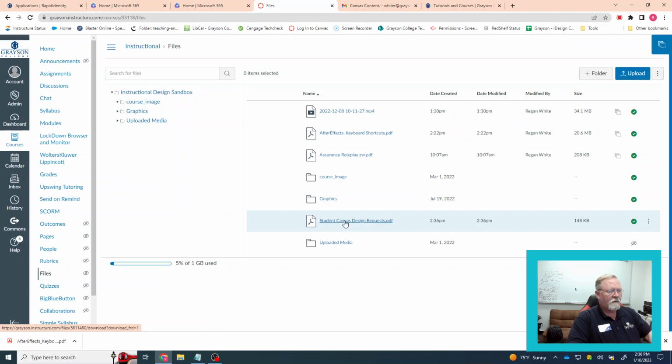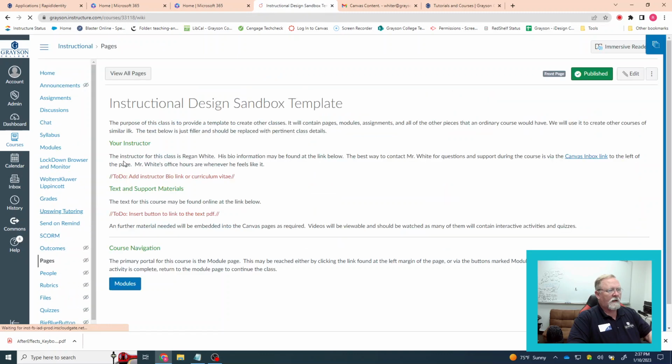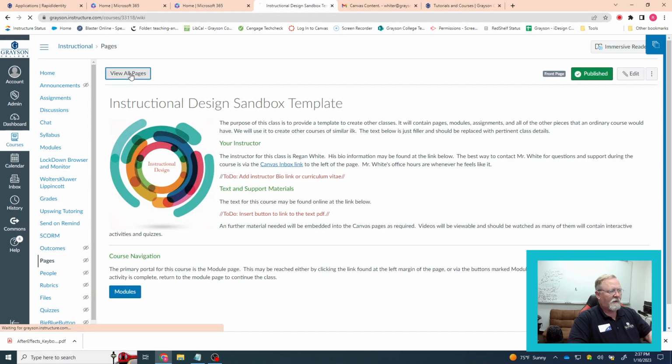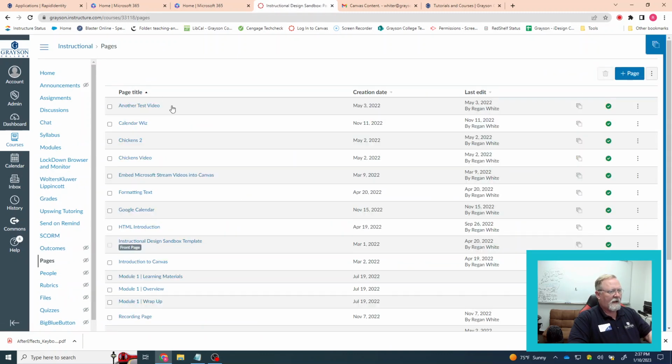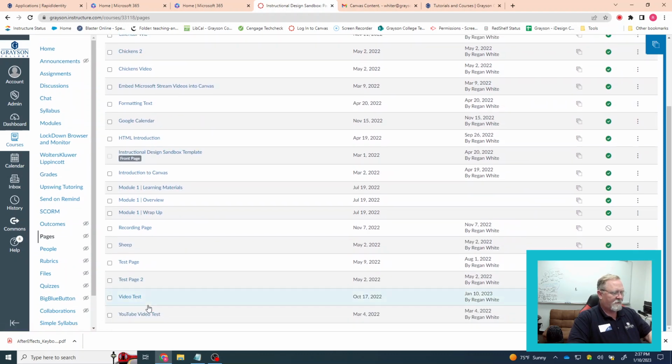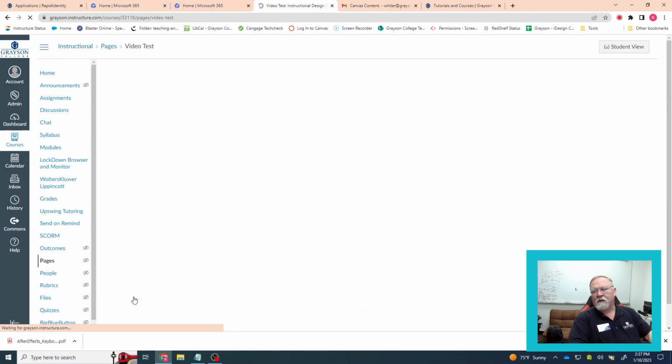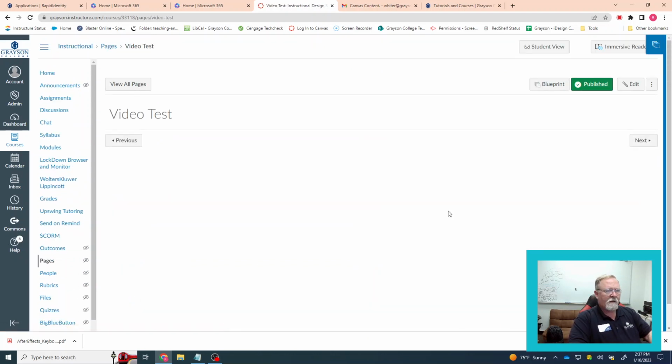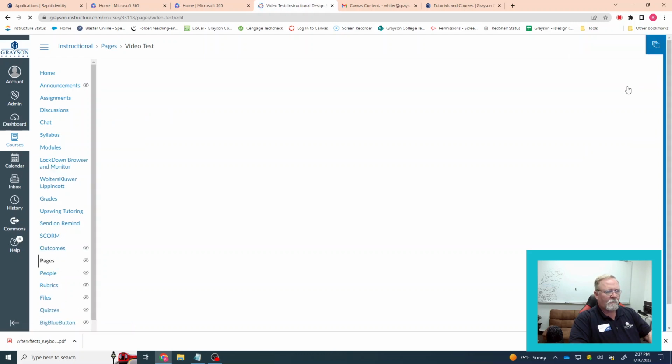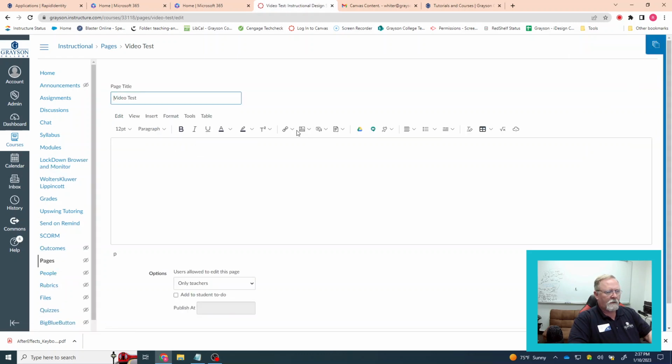Now I'm through with Files. I'm going to go back to Pages. Once Pages opens up, I'm going to view all pages, and I can either add a new page, or in this case, I'm going to go back to Video Test, and I'm going to embed that here. So the way that I do that, I click Edit.